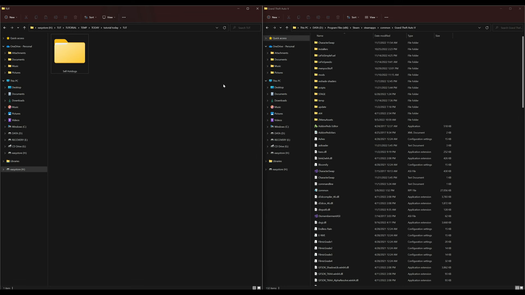Once you have your requirements installed and you have your sellhotdogs.net downloaded, on my left hand side I have one download, which is Sell Hot Dogs. On my right hand side I have my Grand Theft Auto 5 directory opened up. I have all of my requirements installed and ready to go.